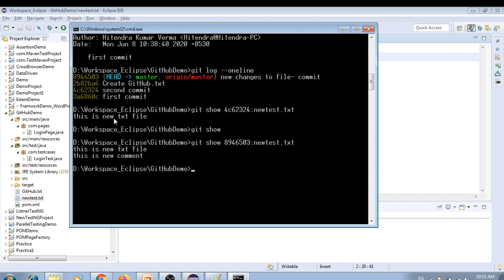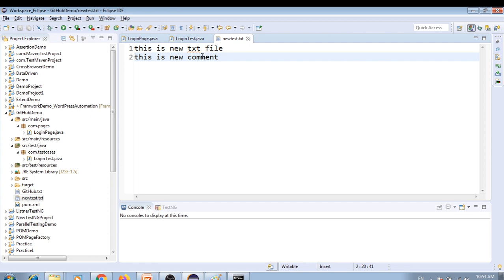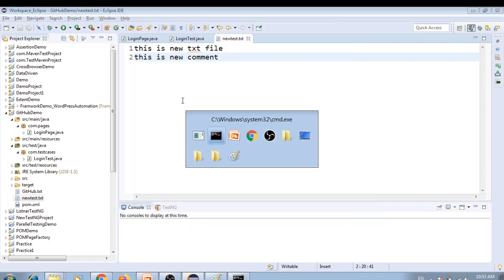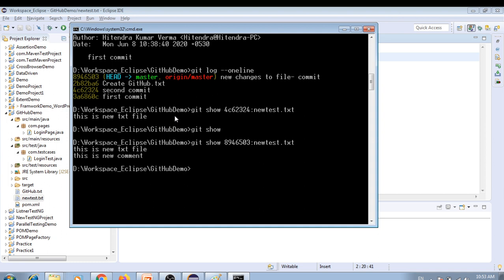Now I want this version. Currently we have a couple of lines, these two lines. Now I want to check out this version. So how to do that? We have a command called git checkout, and I'll put this id. What is the id? We have 4c62324 and new test dot txt.